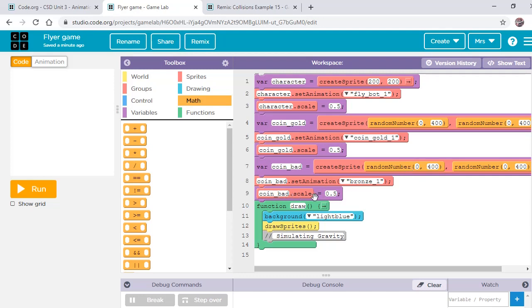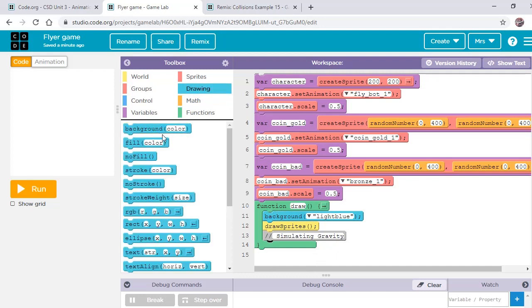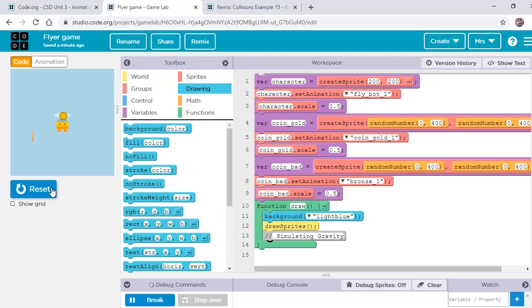The size was changed to be half of the original. Inside the drawing loop, we have a background from drawing. The color changed to be light blue. And then we're having draw sprite, run. We're having our sprites here.